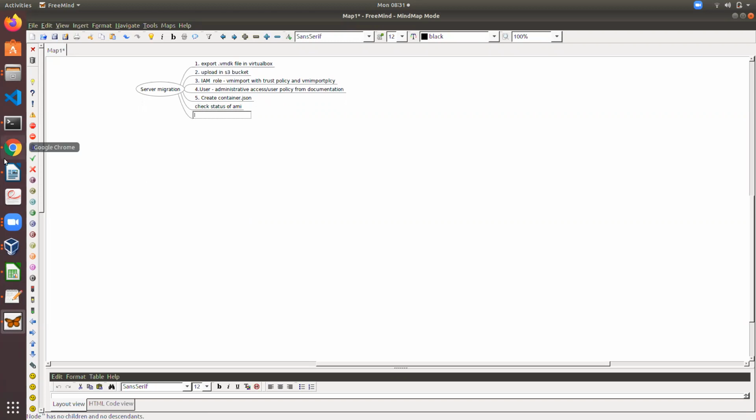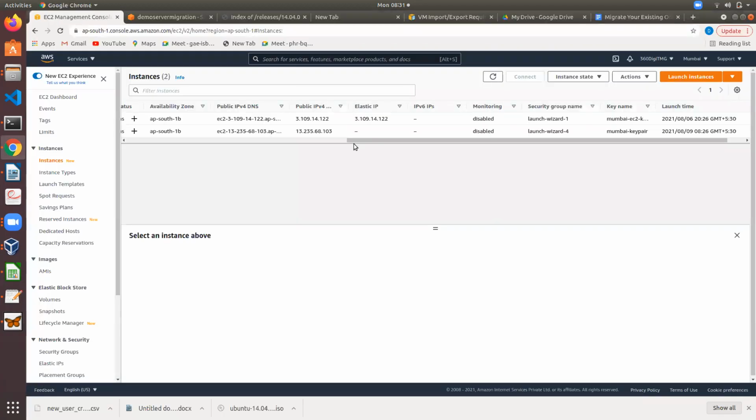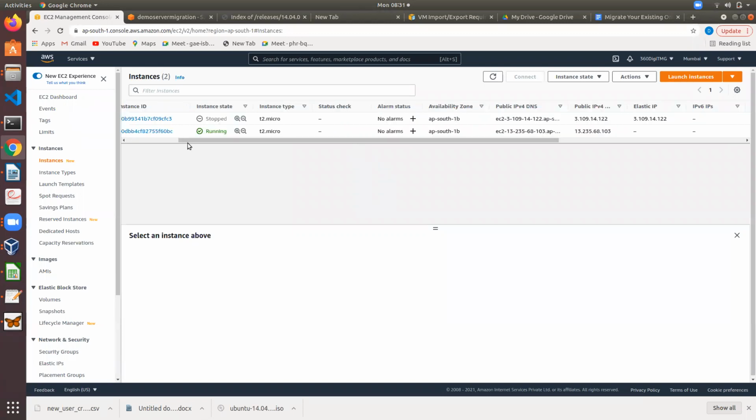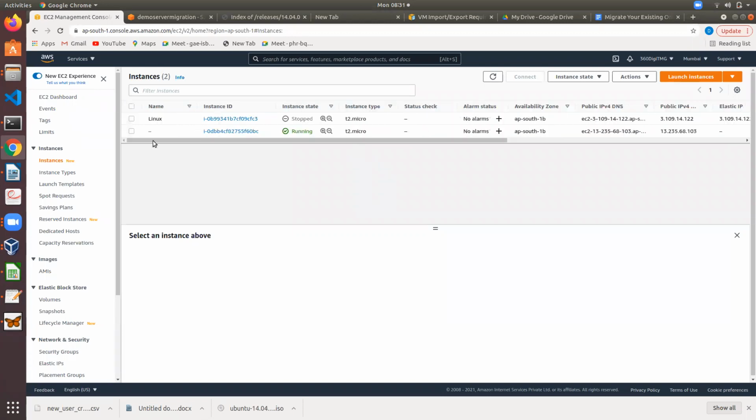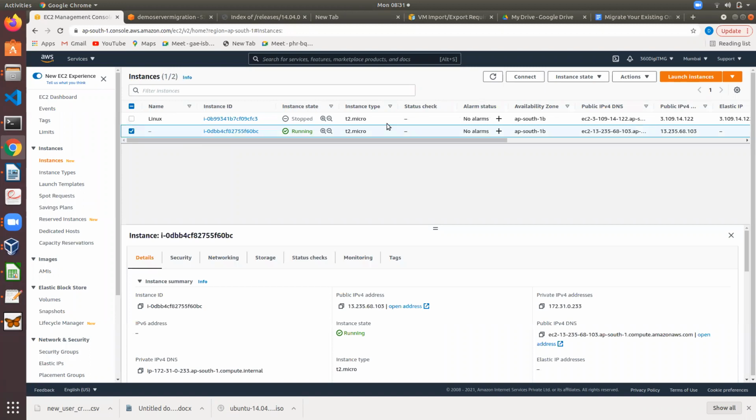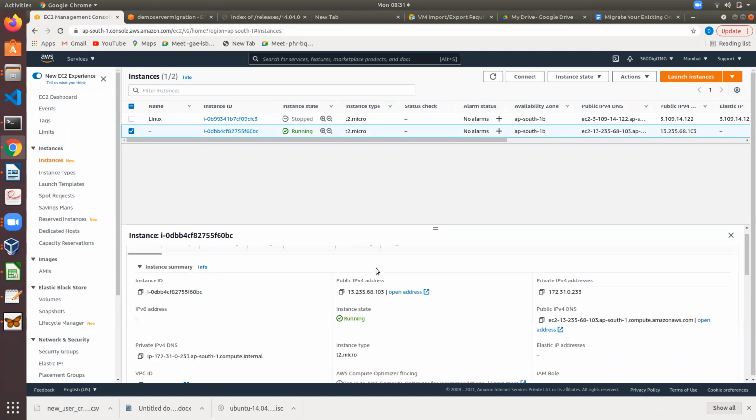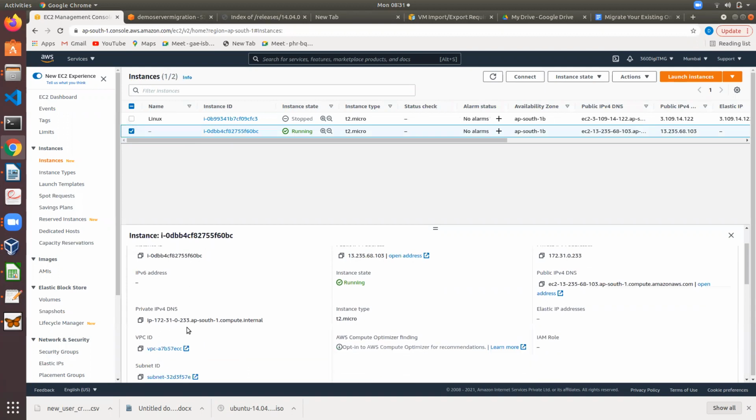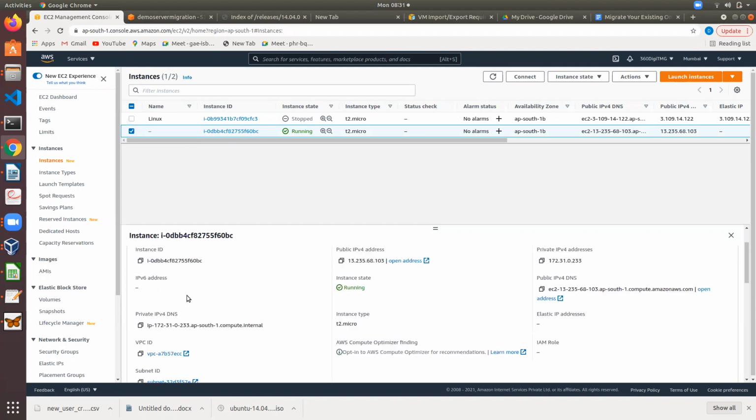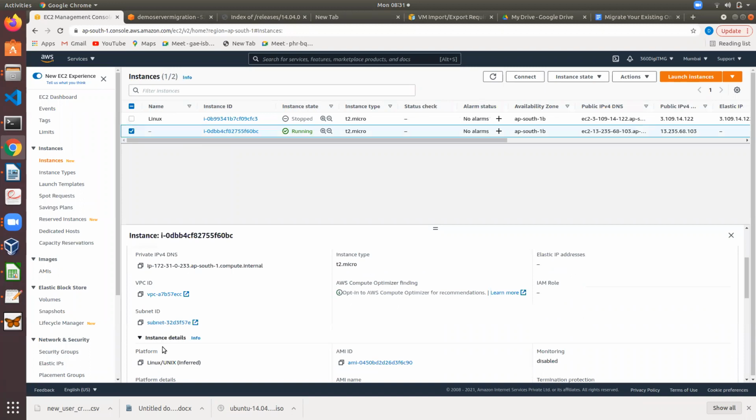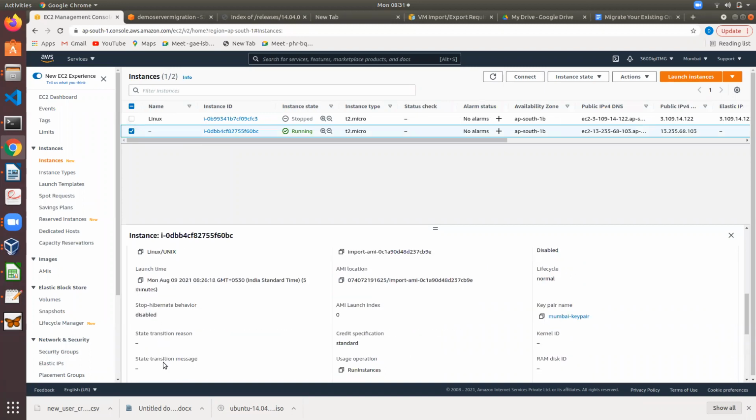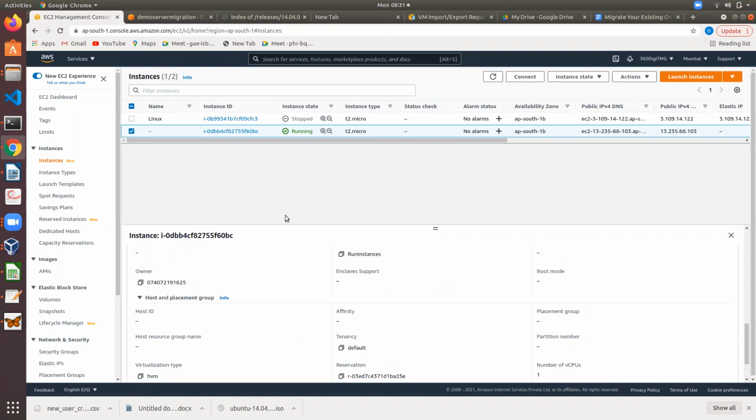We have already done that. Let's go here. It got a public IP. It's running. Let us say connect. If you look here, there are no details about this. This is the instance ID, IPv6. Platform is Linux or Unix since it's Ubuntu. Okay, let's say connect.